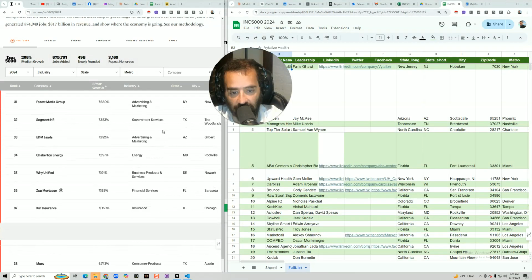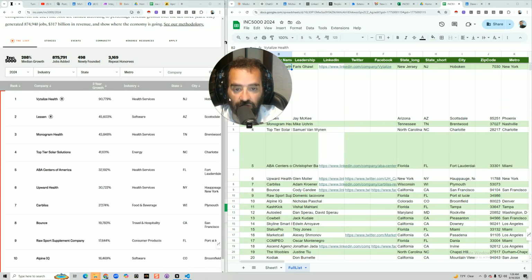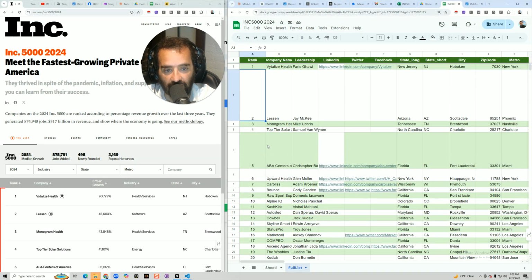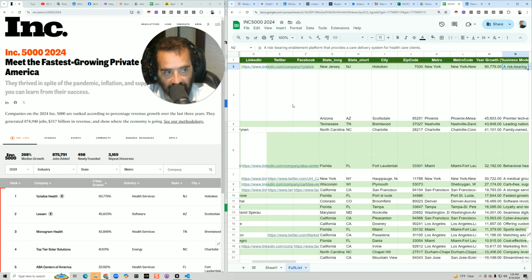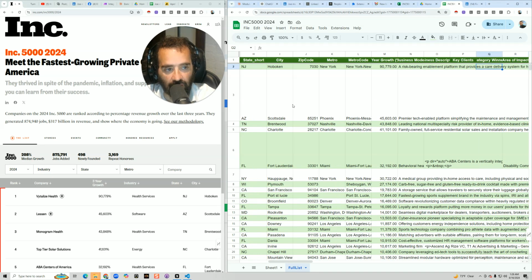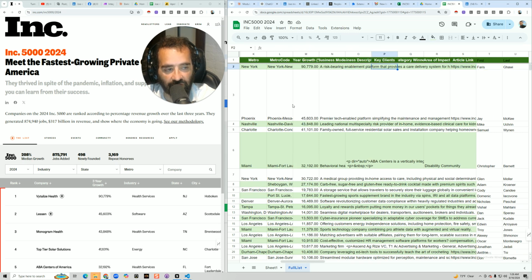So you can actually look through the entire list over here. The thing is, if I want to analyze it, it's much easier for me to analyze it and enrich it using a spreadsheet. And so I took the entire list, put it into a spreadsheet right over here. You see that? By rank. I have the company name, the leadership name, the company LinkedIn URL, the company Twitter, Facebook, their city, state, zip code, their metro area, their growth over 3 years. So this company here had a 90,000% growth. And then their business model, the description, who their key clients are, areas of impact, the article, or whatever information I can find about them, I post.